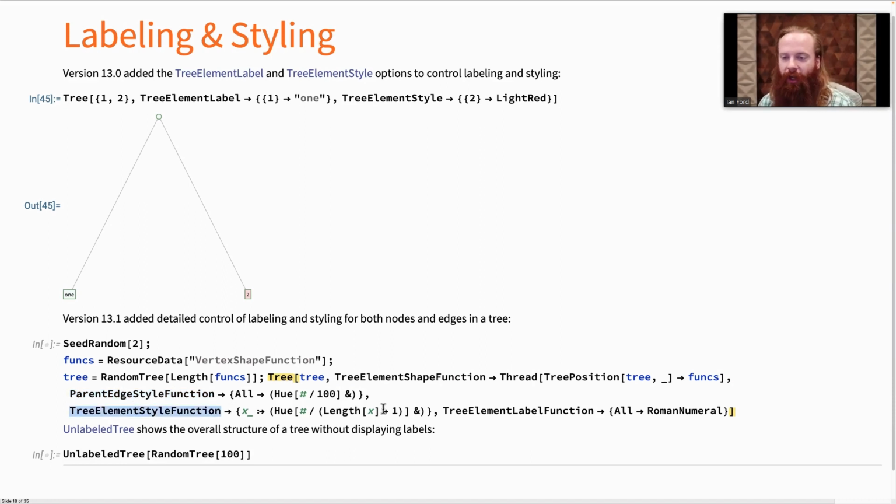For nodes, there's TreeElementStyleFunction. This time I'm going to have the style depend on not just the data, but also the position of the node in the tree. So the left-hand side here is a pattern that matches a position in the tree. So the node style is going to be computed by taking the data and dividing by basically the length of the position, which gives, as you go down into deeper levels of the tree, the length of the positions get longer. So this denominator will be larger the deeper we go in the tree.